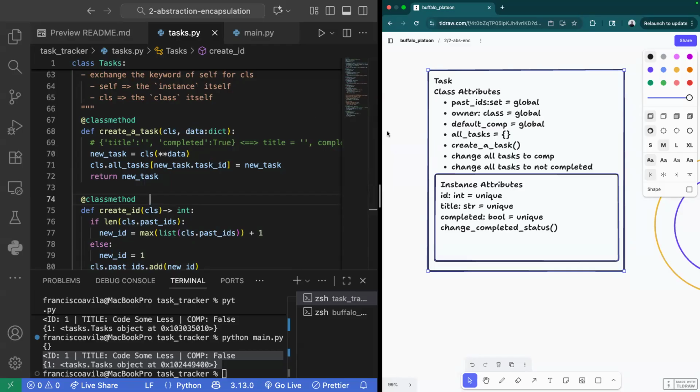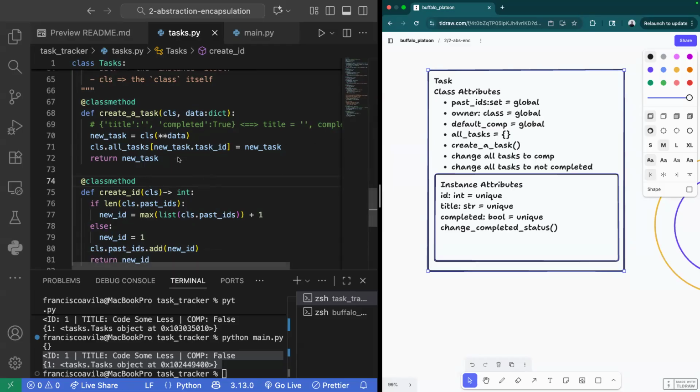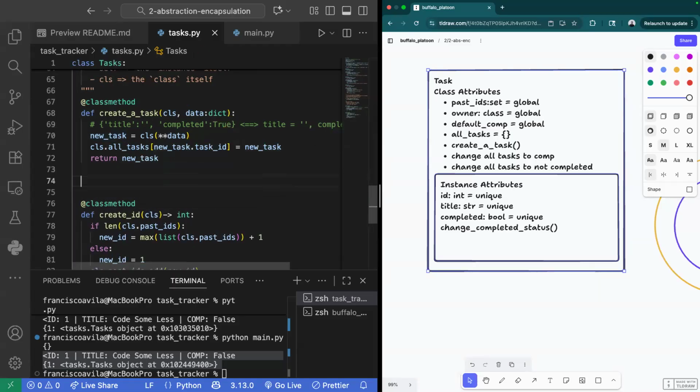Perfect. Well, let's finish off our behaviors here. I want to change all tasks to completed, or I want to change all tasks to not completed. So I'm just going to create two other methods. And at this point, I would like you guys to go ahead and help me create this method. So I'm going to just randomly call people. I'm going to be creating a class method. So what kind of decorator would I need? Bryson? Sorry, one more time. I'm going to be creating a class method. So what kind of decorator would I need?